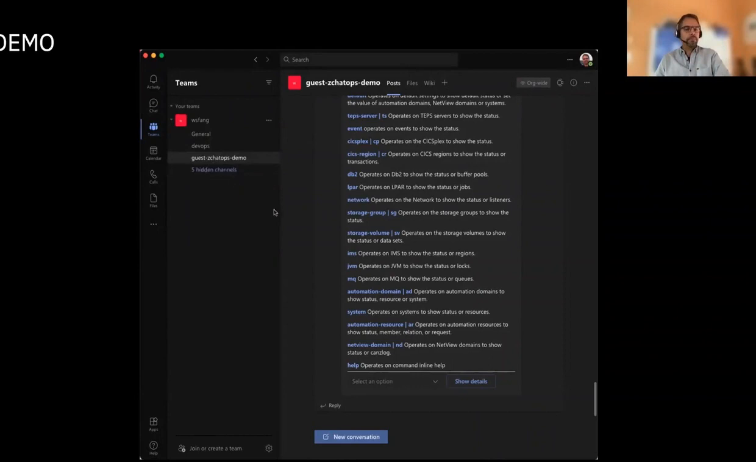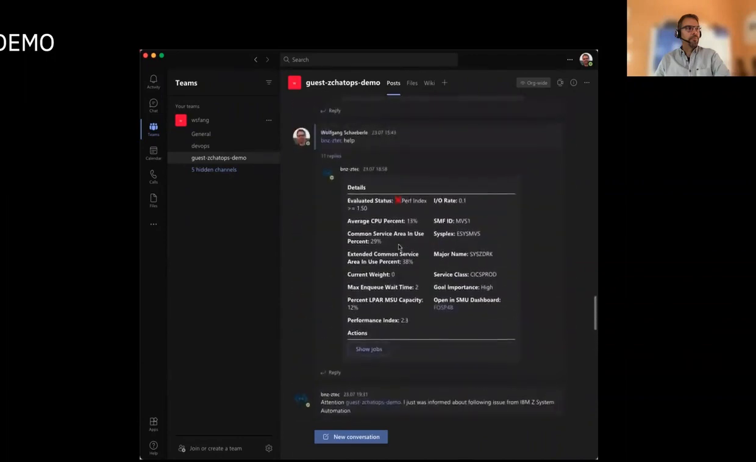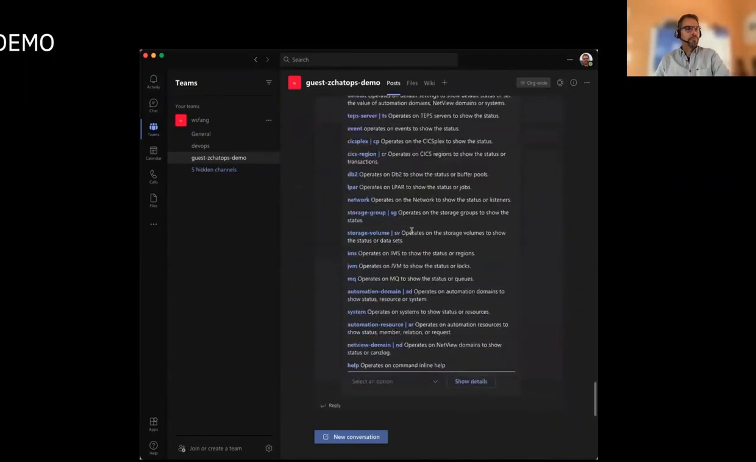And these chat tools typically have rich searching capabilities, can search for previous discussions. They have comprehensive collaboration capabilities. You can scroll back in history to follow previous discussions going on in the channel. In this case, we're looking at a channel called Guest CChatOps Demo, which is used for the company's technical IBM Z DevOps team to get notified about certain issues and to collaborate as a team to resolve them.